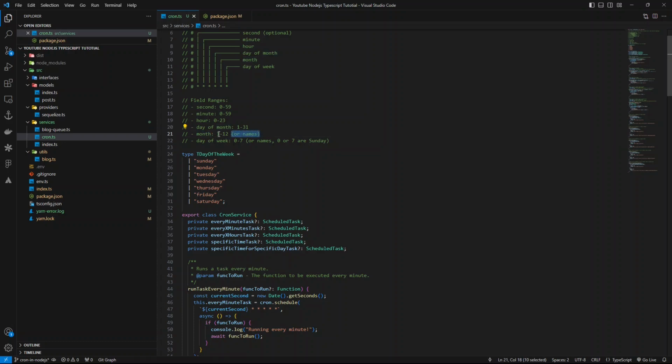But I just prefer to use it with the actual values, right? And lastly, which is this last star, we have the day of the week. So for this day of the week, I've actually written a custom type to make it much easier, right? So 0 and 7 basically mean Sunday, Monday means 1, Tuesday means 2, and so on.